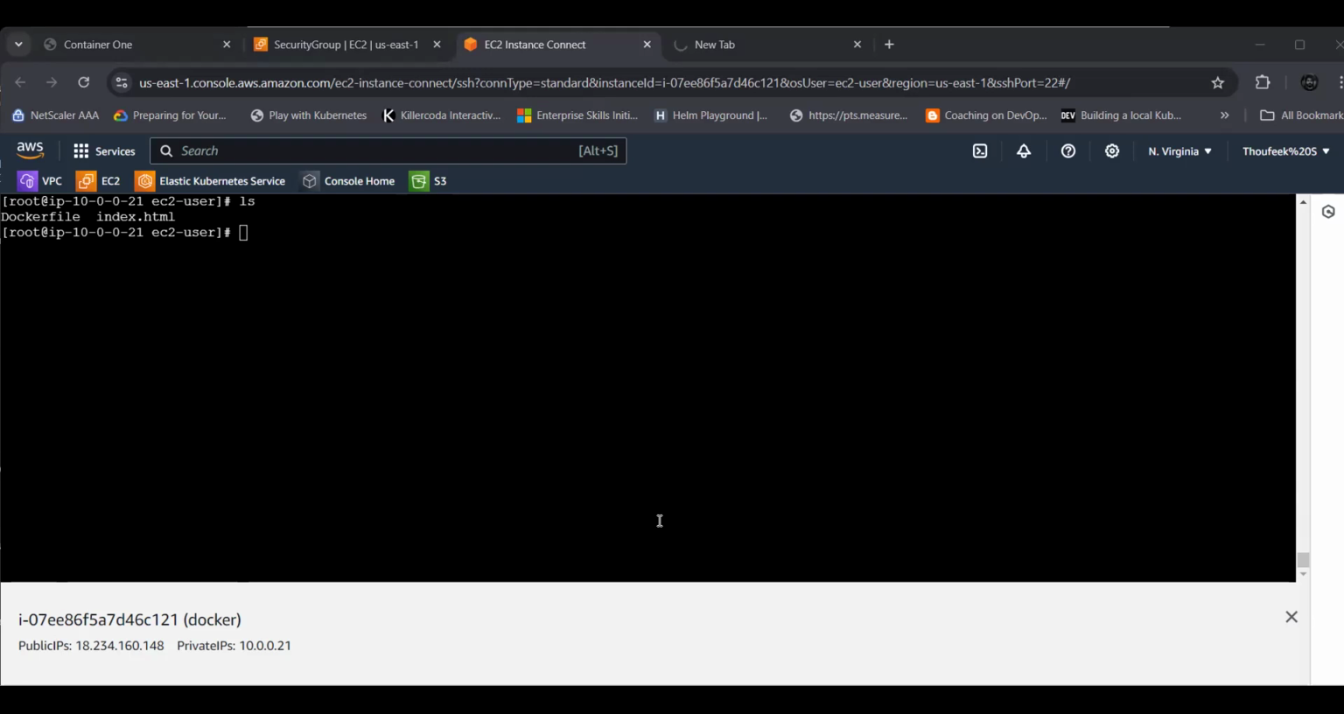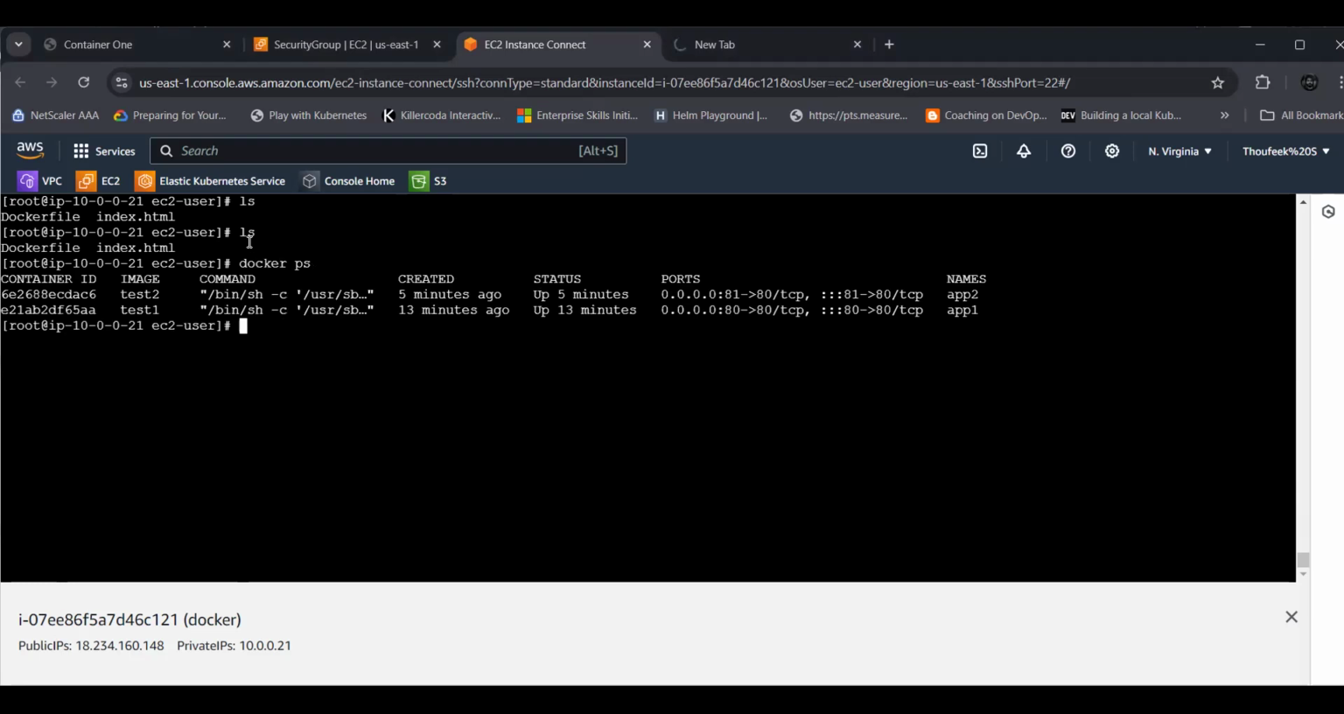Let's say we need to stop one container, that's a requirement. See here, two containers are running, and the requirement is to stop one container. So what will we do? First, we need to copy the container ID or name. Then there is a Docker command: docker stop, then the container ID.